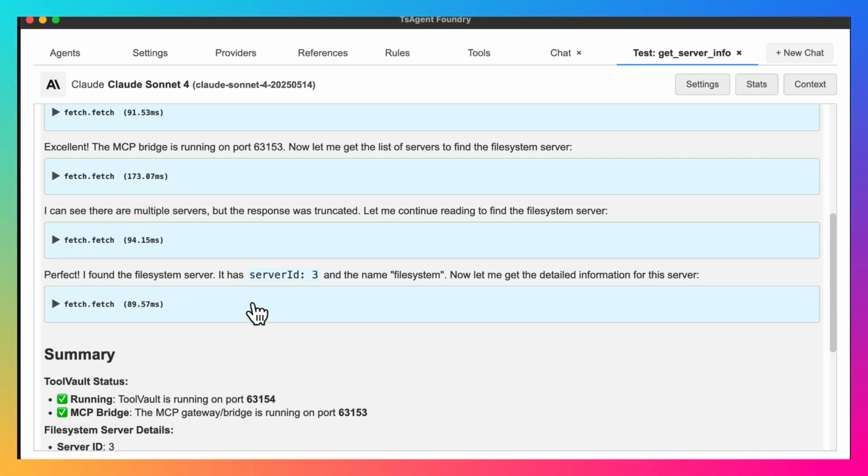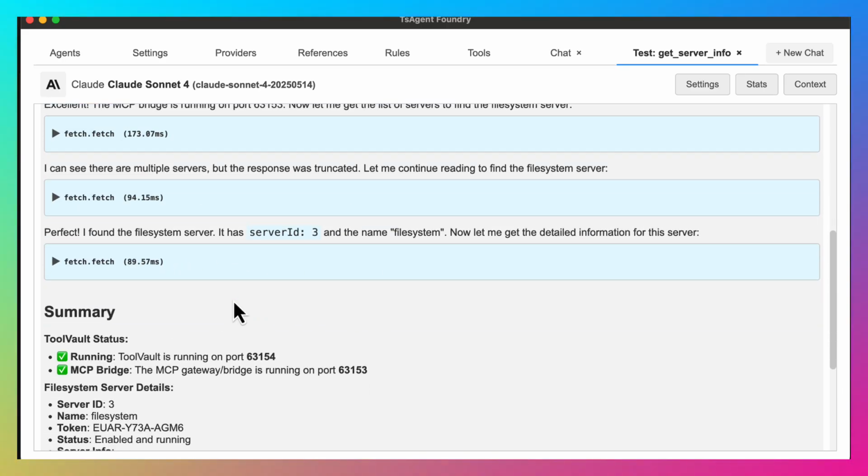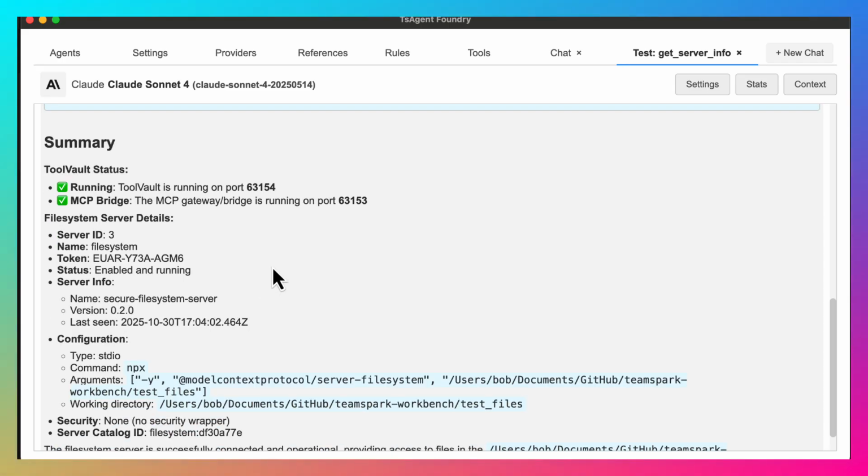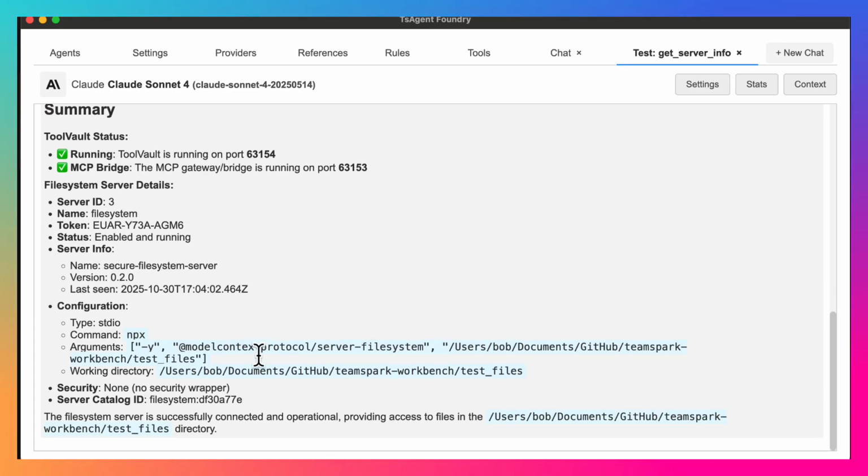I had to call it a couple times because it has a limit on how much data it can read, and then it found it. So it says, hey, ToolVault status, ToolVault's running. Here I found the file system server that you asked about. Here's its ID, its information. Here's how it's configured. So it kind of over-delivered on what I asked it for, but again, it gave me all the information.